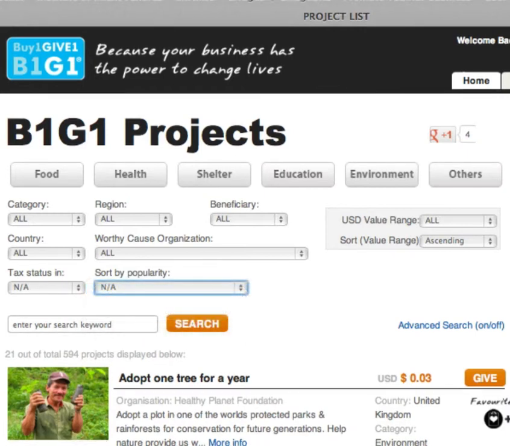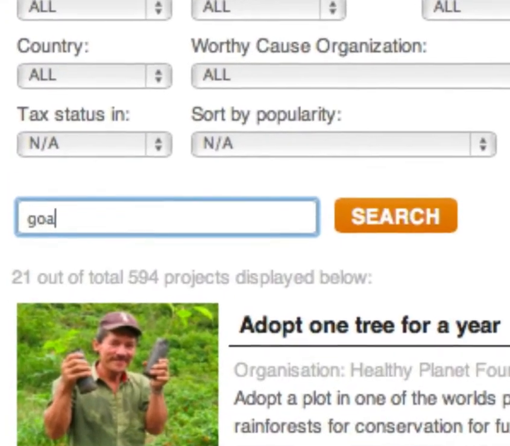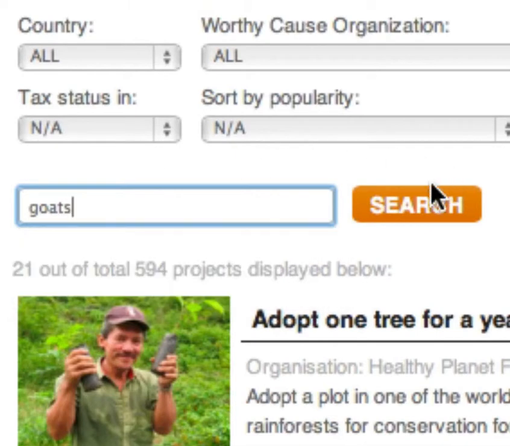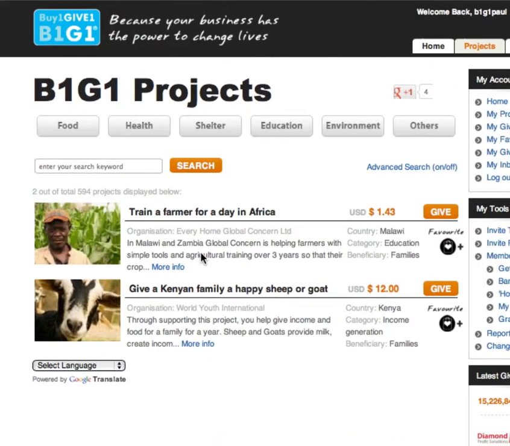And you can even search directly for things like goats, for example, just by putting a search word here and clicking on the orange search button. And when you do that for goats, you'll see that the system has found 2 possible projects for you: training a farmer for a day in Africa and giving a Kenyan family a happy sheep or goat.